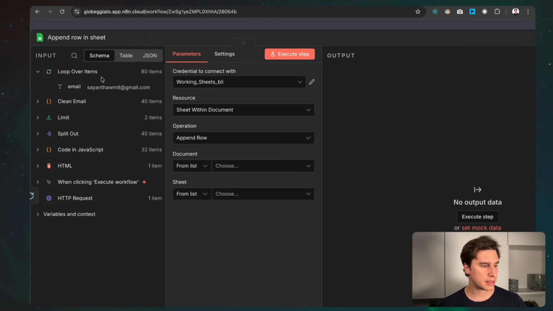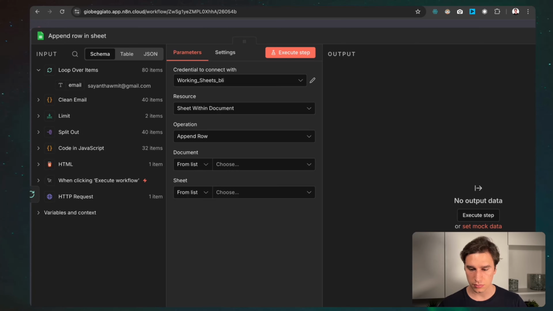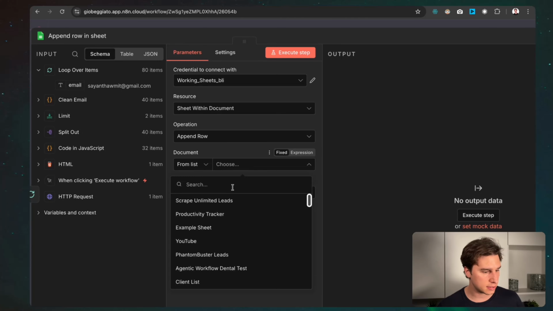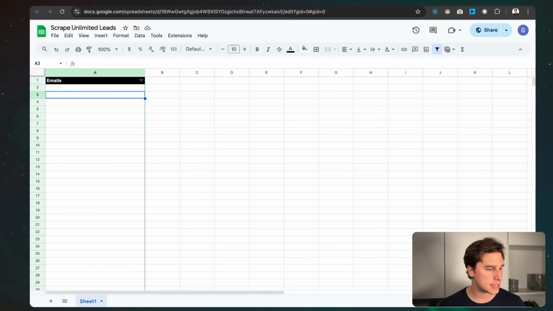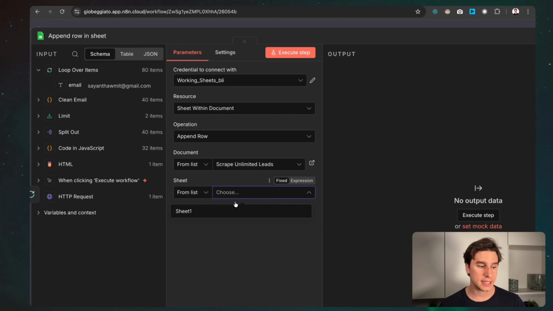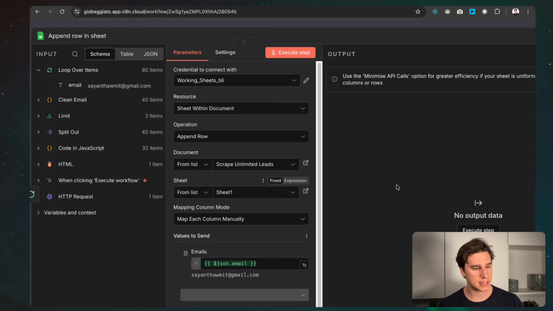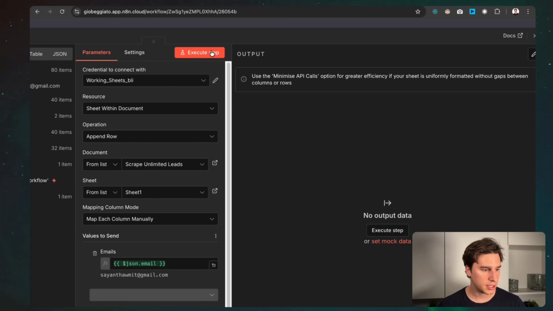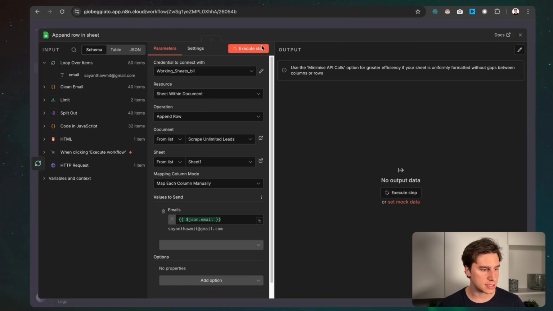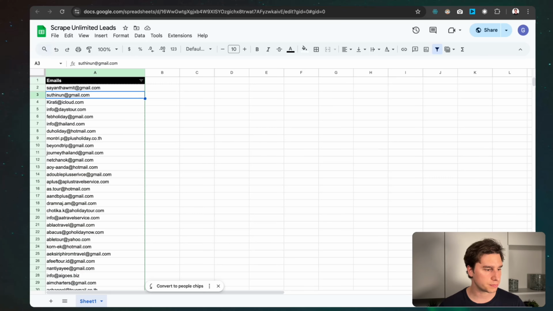I'm just going to go with append row in sheet, right? And once I append row in sheet, I'm going to go to from list. And scrape unlimited leads is the name that I gave to my thing. And the sheet is sheet 1. Okay. Emails, I want to put them in. Values to send. We just want to send the emails for now. Okay. And I am going to press execute step and see if it works. Perfect. I see that I started having all of my emails right here.